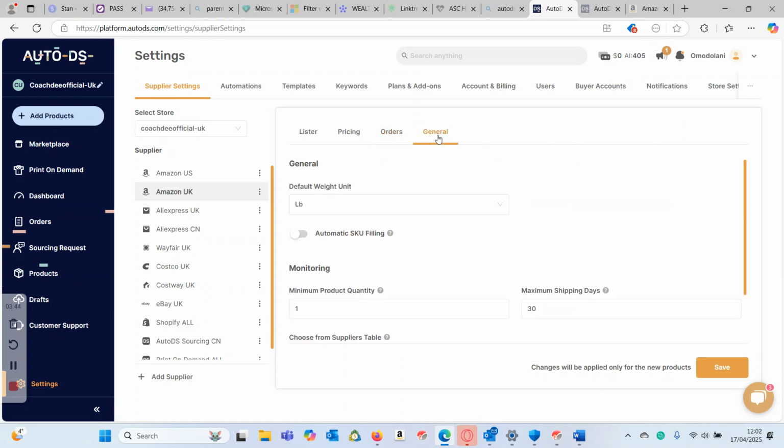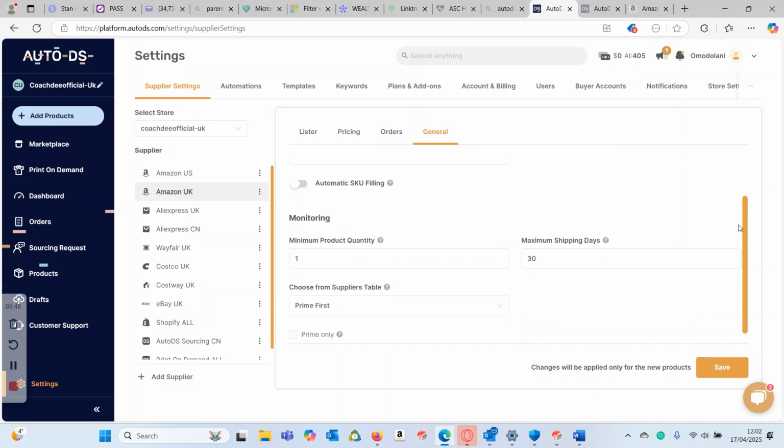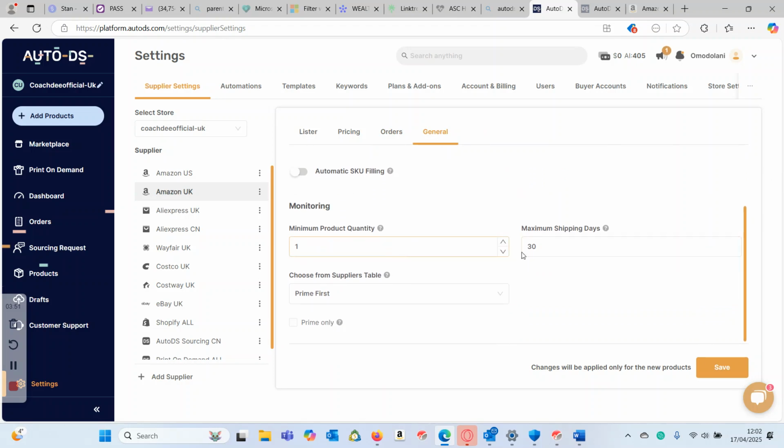In the general section here, you can set your weight unit, LB. You can set your minimum product quantity to 1, like I said again, and your maximum shipping days to 30.